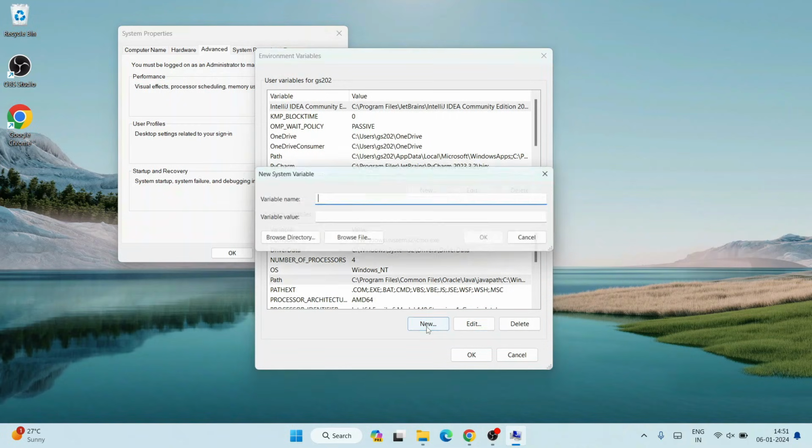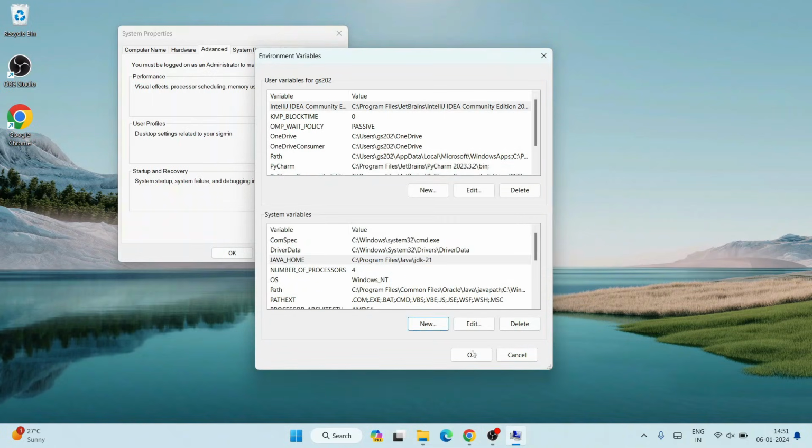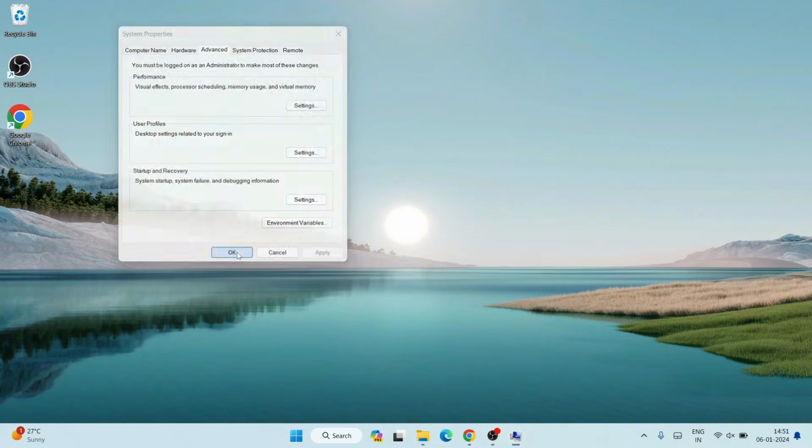simply click on new. So here after setting that path, it's time to set our Java home. So that's why here you need to give the variable name as Java underscore home. Alright, and here under variable value you need to right click and paste again that same path. But this time you need to remember to delete this bin folder. You need to only keep the C program files Java JDK 21. That's all. Just simply click on OK now. So click on again OK and click on again OK.